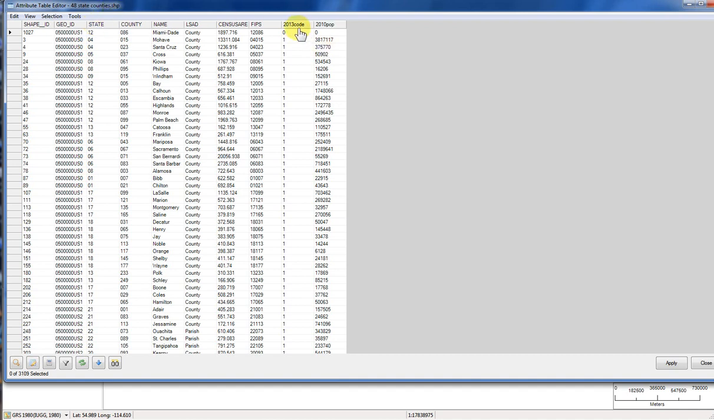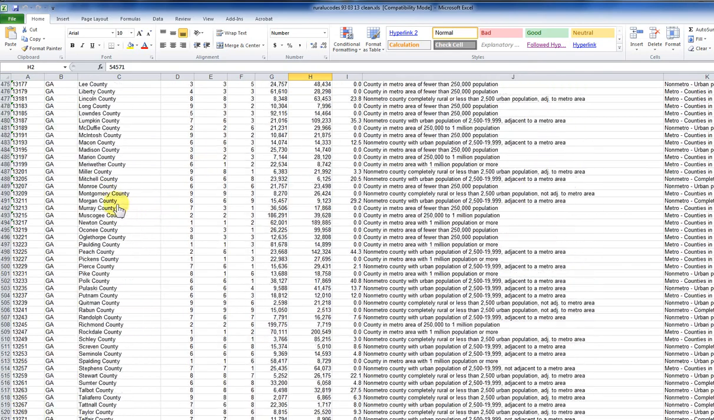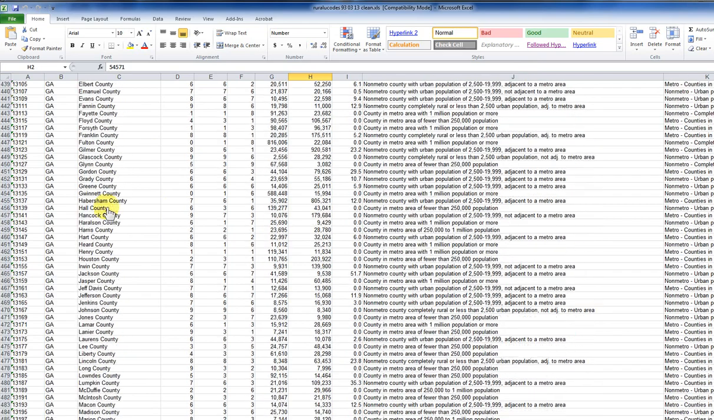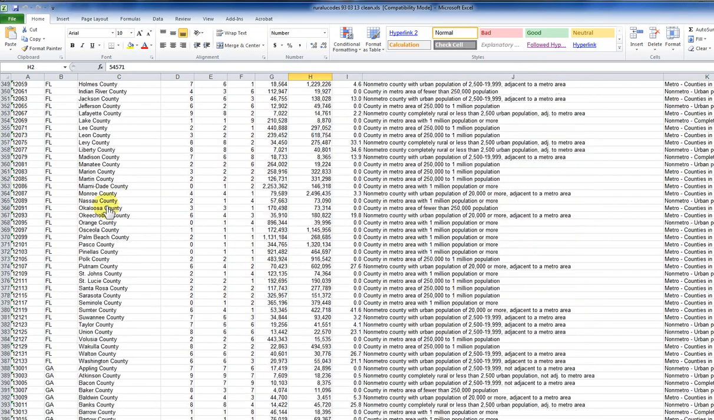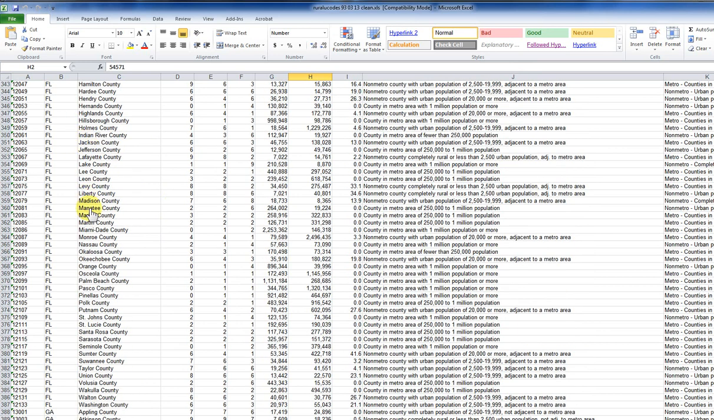So what we're going to have to do here is for this one that's missing, we're lucky that there's only one that's missing, we have to put that in by hand. So let's just do that real quickly. Let's open up our Excel sheet again, and let's find it and enter in this data by hand. So this is alphabetical by state. Let's see, Georgia, go back up, Florida, and let's see. Okay, so here's Miami-Dade County.